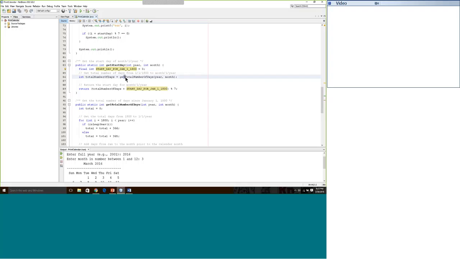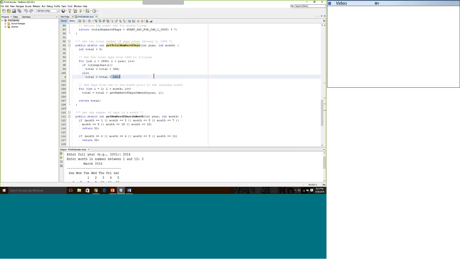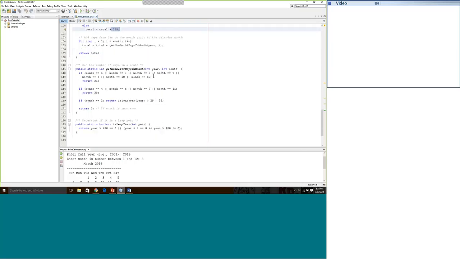Well, get total number of days, passing it year and month, and then come down here. You have to determine if it's a leap year or not. If it's a leap year, you're going to accumulate the total number of days by adding 366. Otherwise, you're going to be adding 365 to the total.